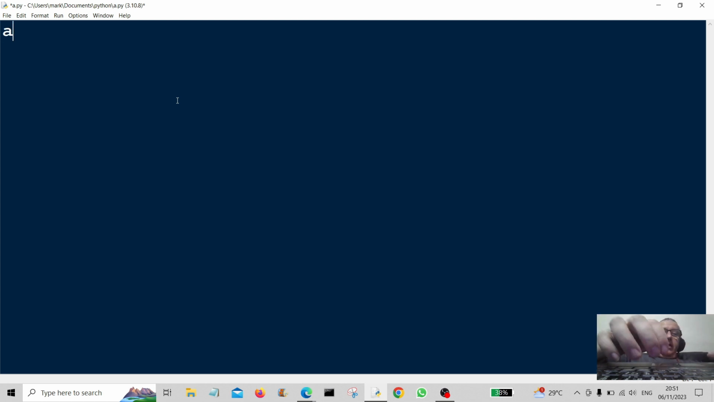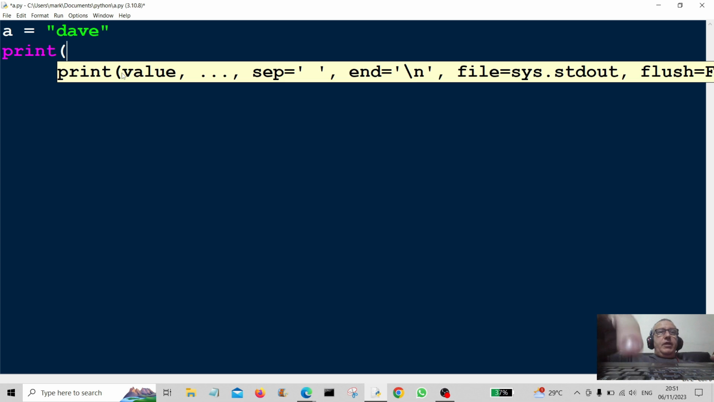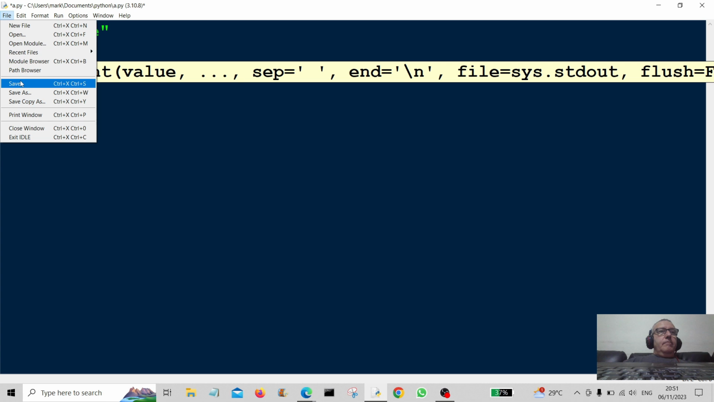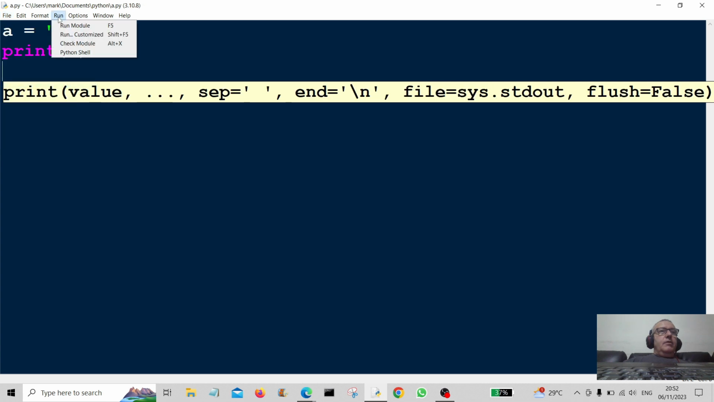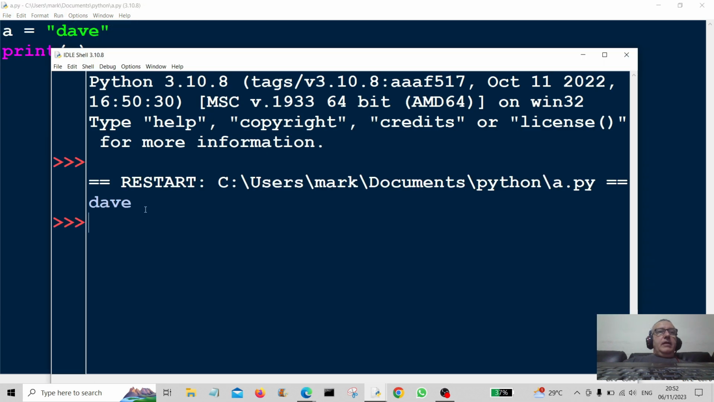I'm going to say A, this is my variable, and I'm going to assign it a name, Dave. Okay, so that's my variable there, A, and I've assigned it a name, Dave. So I'm going to print that name. All I have to do is print and then type in my variable there, save it, run the program, and there you go, it's printed out Dave.